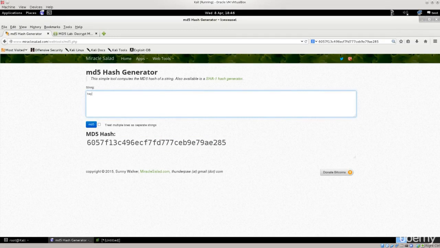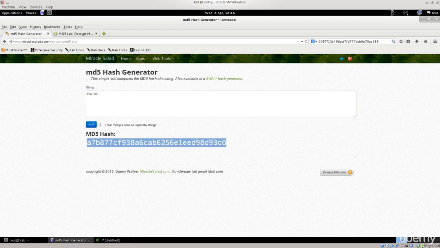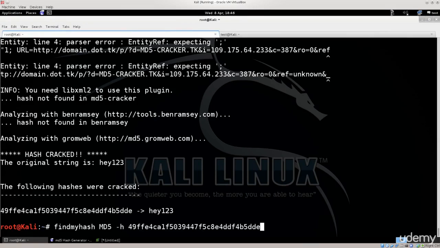So hey123. I don't know. Let's leave 123. Let's just increase this to Hey with a capital letter, and let's add an exclamation mark. I purely doubt it's going to be able to crack this. Maybe because I've used hey and 123, but let's see. If it does crack it, I'm going to be amazed.